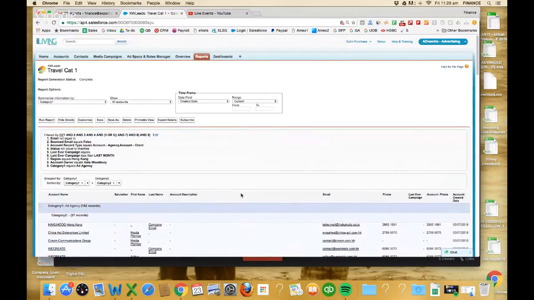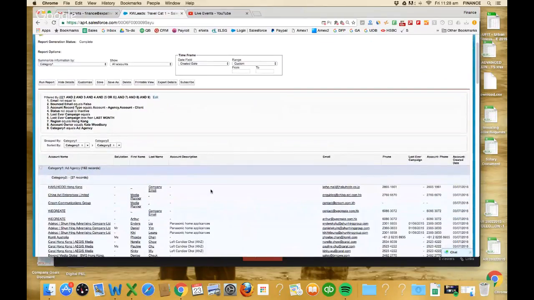And then these are all the records that we've got that, again, are under your name, under Hong Kong, basically a non-client at the moment. Status is set as not equal to inactive. And we've got the ability to email them.